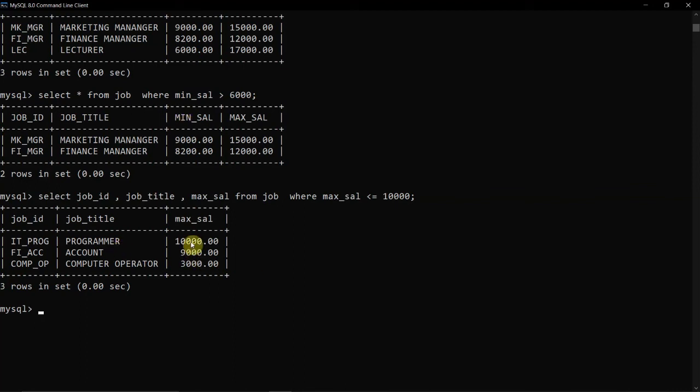So here I will see that it is less than or equals to 10,000. So 10,000 is also included, and the values lesser than 10,000 are shown here by the database. So this is how the comparison operators work, right? It is equals to, not equals to, less than equals to, greater than equals to, etc. So this is all about the comparison operators.